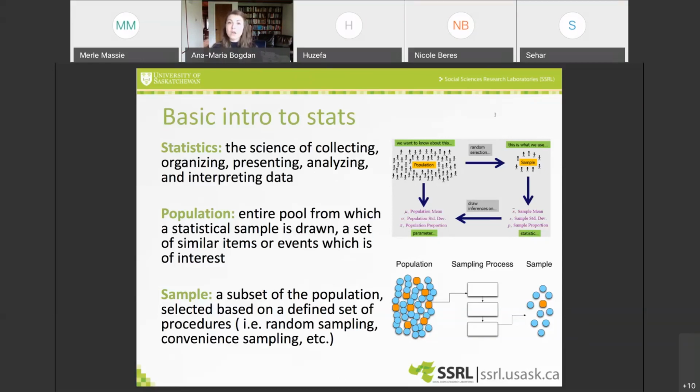in certain forms. So a lot of times we talk about populations and samples, and there's quite a large difference between these. And I'm sorry if these are concepts that you're already familiar with. But for the other ones, I think it's relevant to go over this. So when we talk about the population, we're referring to the entire pool of individuals or organizations from which a statistical sample is drawn. It's a set of similar items or events which are of interest to the researcher.